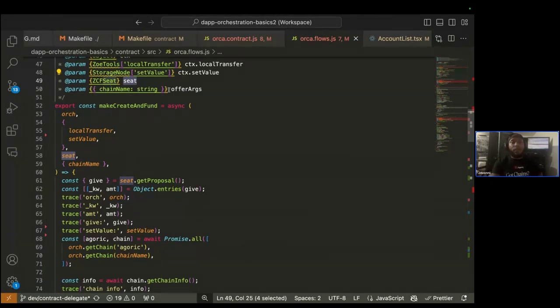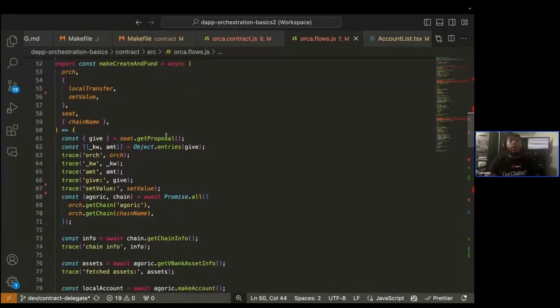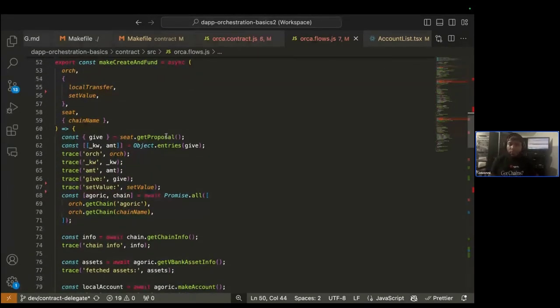The type of the offer args is the same. We're just expecting a key of chain name with a string as the value. Okay, so a few things have changed here. Let's look at this. On line 61, we're invoking this get proposal method on the seat.